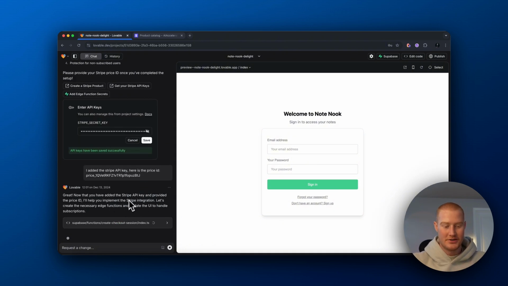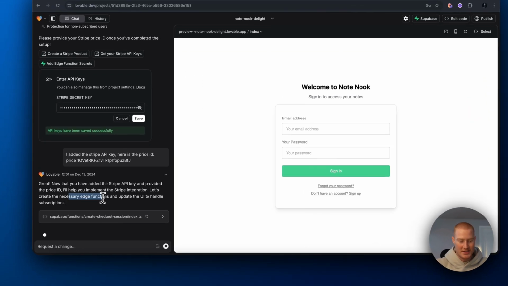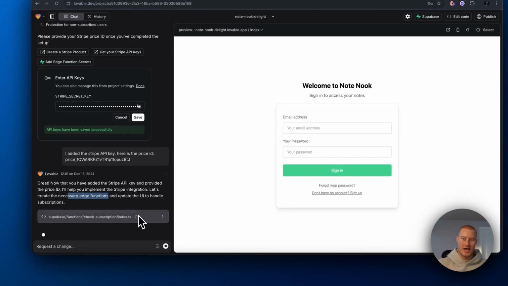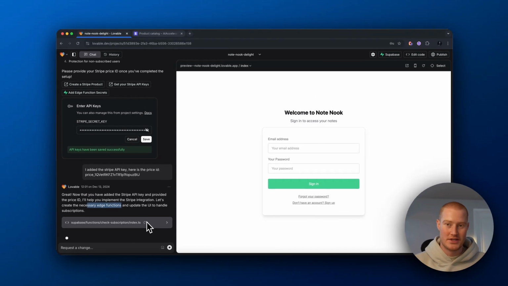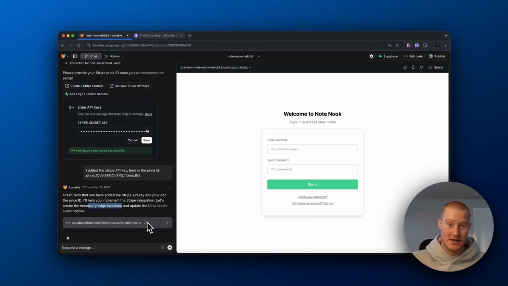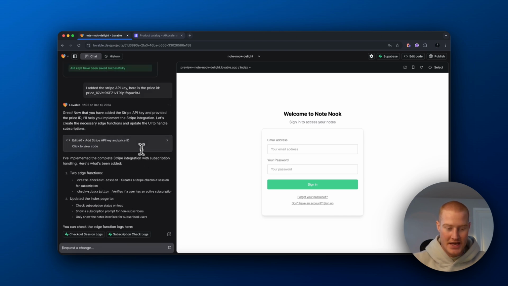So now it's actually writing some code into our Supabase. It's actually creating necessary edge functions, which I don't even know what an edge function is. That's the power of using a platform like Lovable. It just sets this stuff up in the backend for you automatically. Okay, so it looks like it actually has added the Stripe integration. I need to check and see if it's fully set up.